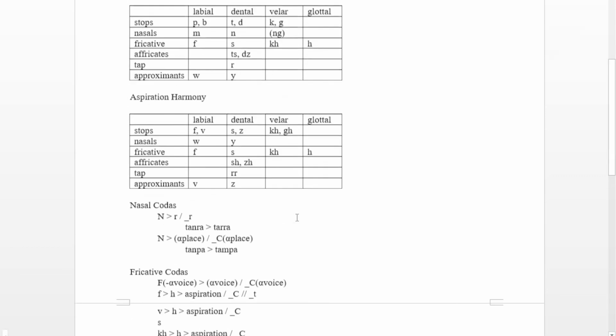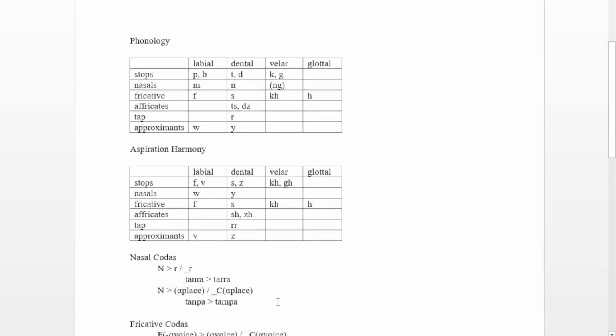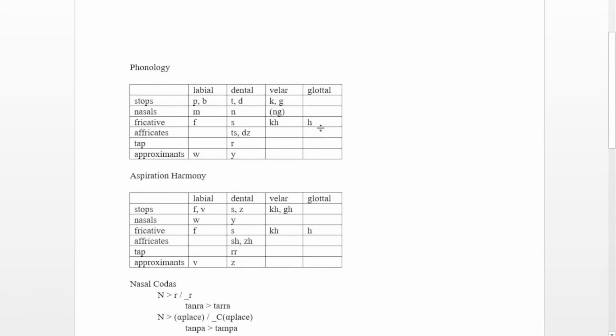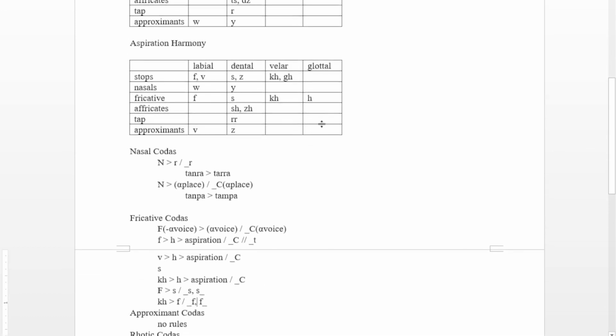And then afa, and afa. All right, and then H becomes F when it is in front of an F or after an F. And then that is just going to lead to aspiration. So, yeah. And then I'll highlight this.